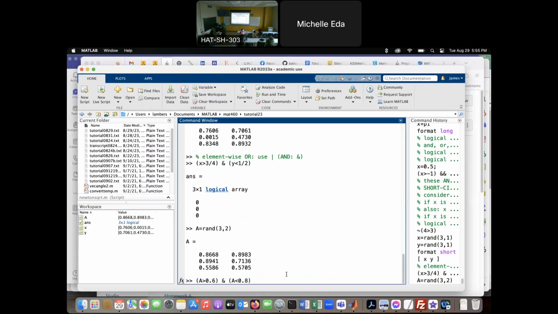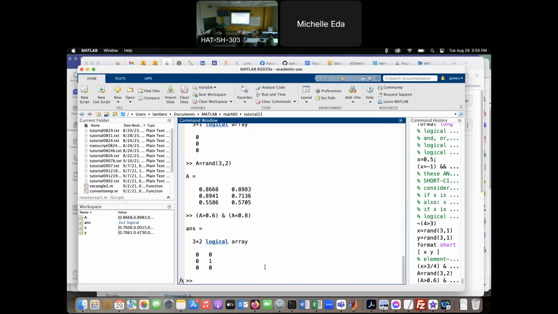So let's just see what this does. The result of this expression is also a 3x2 matrix with logical values, the same size as A itself. So what it did was, this operation examined every single element of A, and it checked, is the element greater than 0.6 but less than 0.8? The only element of A that satisfied that condition was this one. So that's why in row 2, column 2, we get a 1. Everywhere else, we get a 0.